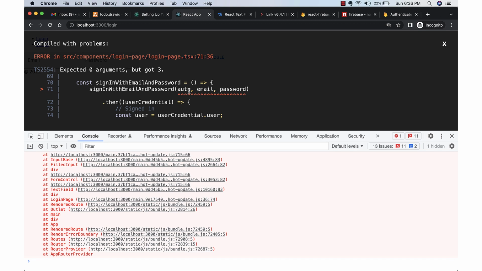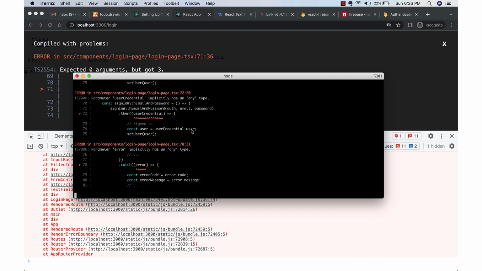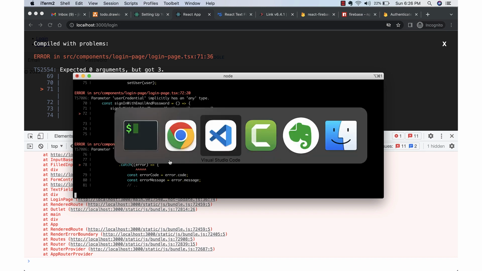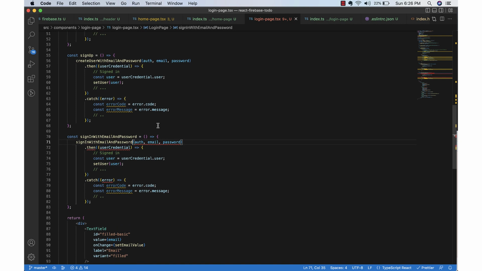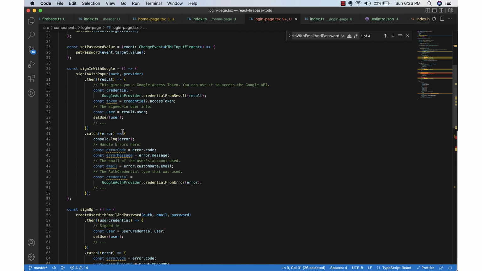Sign in with email and password, expected 0 but code 3. Sign in with email and password. Okay, one issue I am seeing is it's not importing. Whatever I am importing is not what I am using, because of the color you can see.